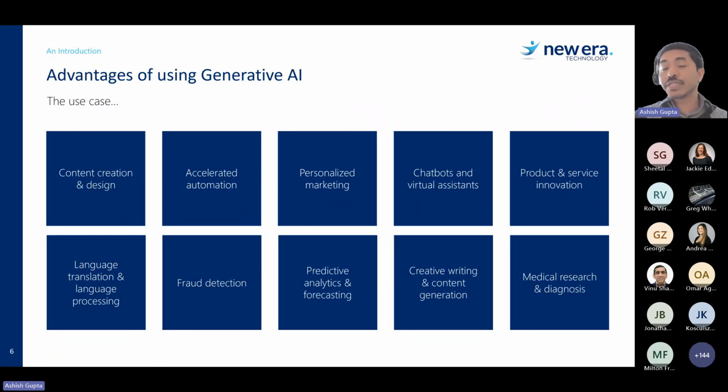Chatbots and virtual assistants are not in the news anymore. They have been in our work for the last several decades. But with this Copilot and with this generative AI, now you can give more contextual and relevant responses, right? You can do some innovations in your products and services. Again, going back to customer insights, you know what customers want and you can innovate your services. You can use your natural language to query your backends and get the responses again in natural language. And thanks to deep learning and generative AI, you can do fraud detection, predictive analysis and forecasting, generate some creative writing, medical research. So many use cases are there.